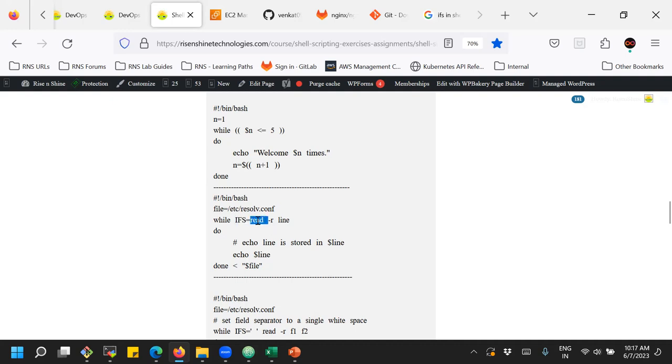That is IFS equal to, read. Read is nothing but line. And that line we are assigning to the variable; this is the variable name, so you can use any name for this. Yes, line is the variable name here. That means the first line will be assigned to this variable. Once it is done, the second line of the file will be assigned to this variable. Then in the next iteration, the third line of this file is going to be read and assigned to this variable.